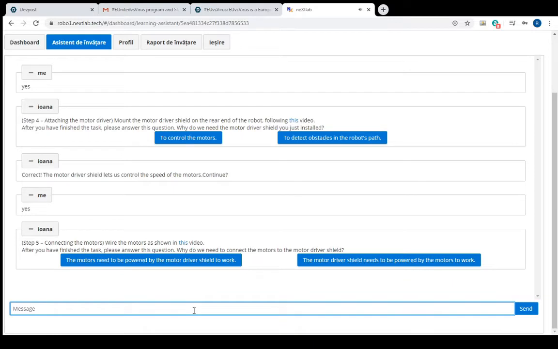and will send back teacher alerts related to the children that are in difficulty, and the teachers will be able to contact them and talk to them. Step 5. Connecting the motors. Wire the motors as shown in this video. After you have finished the task, please answer this question: Why do you need to connect the motors to the motor driver shield?